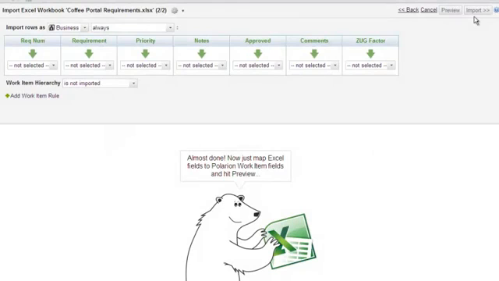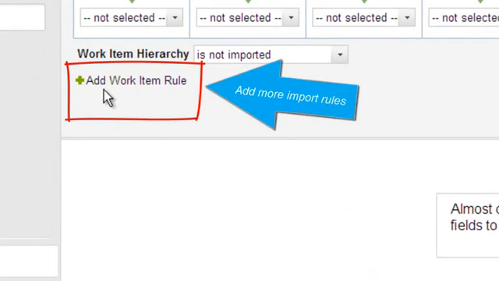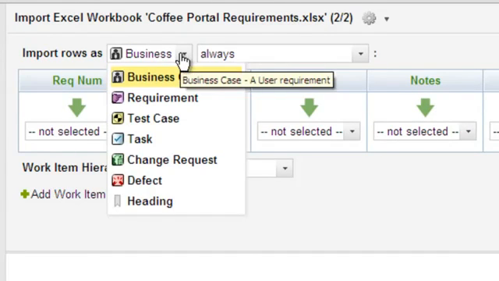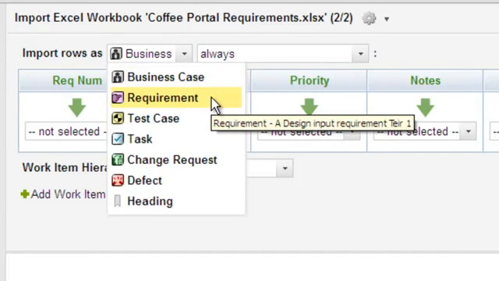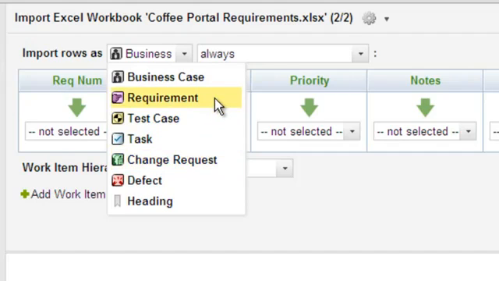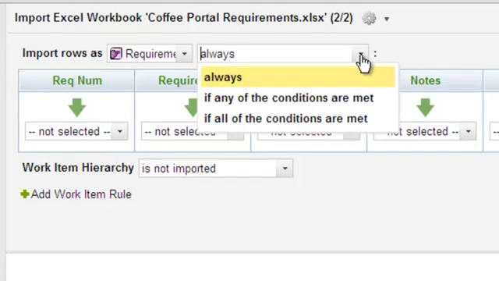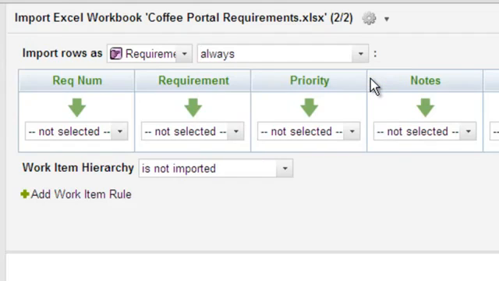Now we tell Polarian how to import the Excel content, and we're going to look at a very simple scenario for this. Just keep in mind that you can specify simple to complex rules to handle just about any content you might have. We're importing requirements, so we select that as the type we want the importer to create. The types are specified in our project configuration. To keep things simple for now, we'll say always, but remember that creating requirements from the content could be based on some conditions. If our worksheet had both requirements and test cases, we would need to set up rule conditions that would import just the requirements.